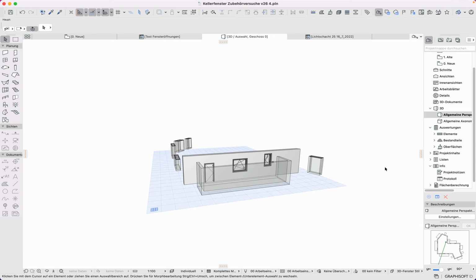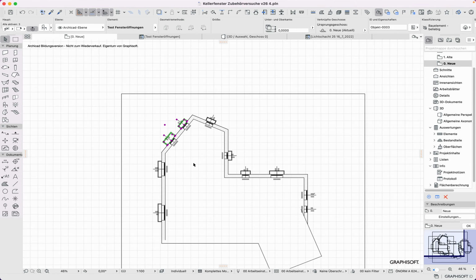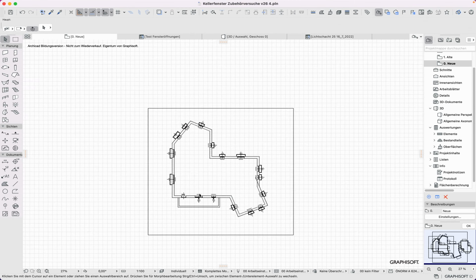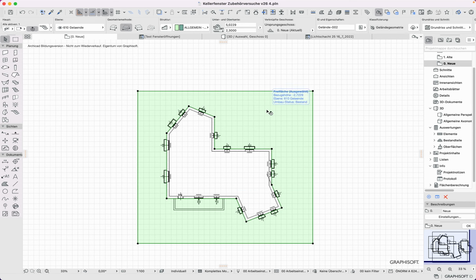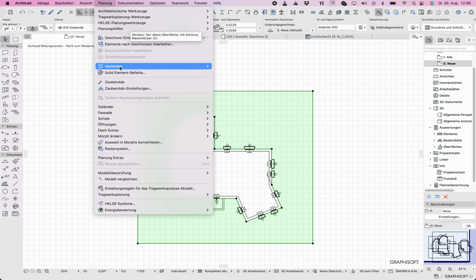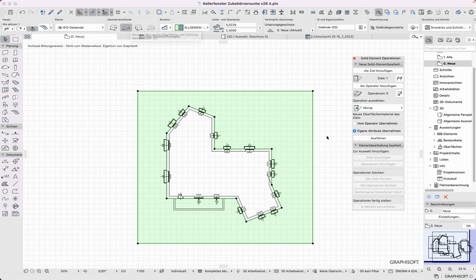So if I tell the computer that it should subtract the parts from the terrain, it's no problem. Planning, solid element, target 1, because I've activated that before.